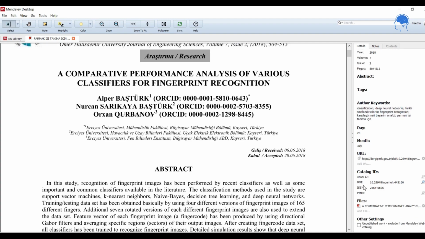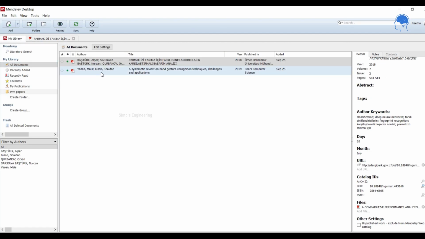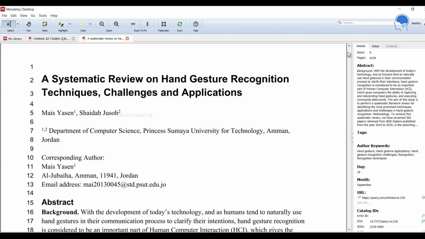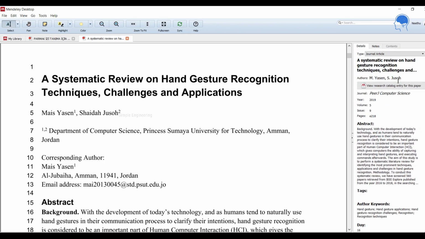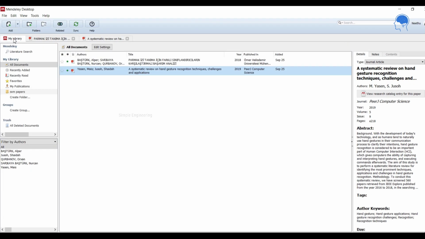Even the DOI, which is a digital object identifier, is there, and you can look it up. The paper will open over here, and you can verify the data from the right hand side window. Like that, for each paper you can check whether the details given, the authors and all the details, are the same. Just verify that. Then come to My Library.